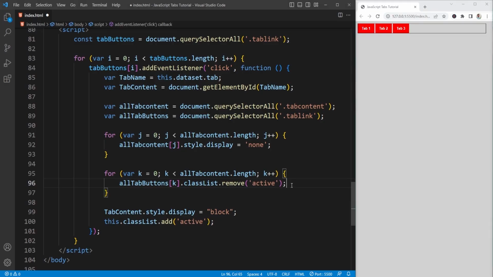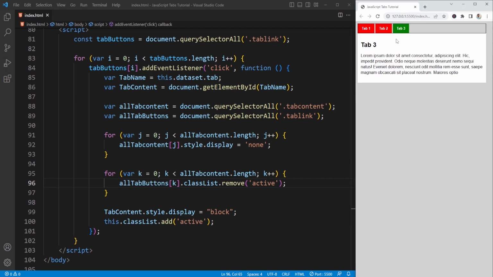And I'm going to save this file again. So let's click on any tab. First I'm going to click tab 3. As you can see, the tab 3 button is active and it also shows the related content of tab 3.